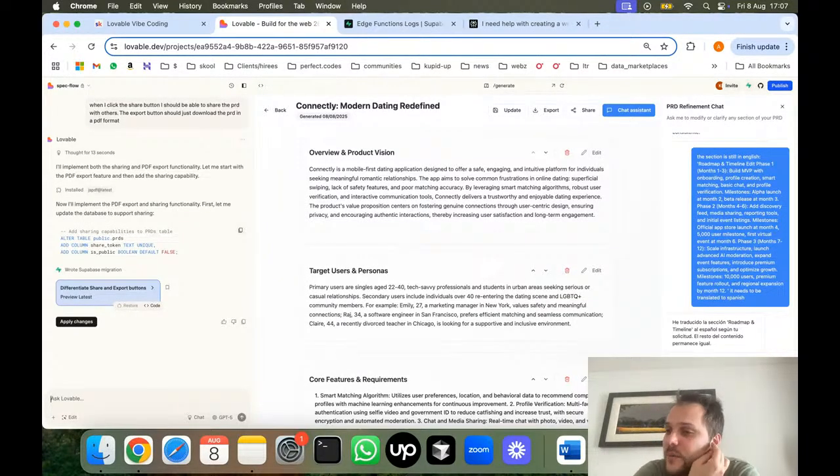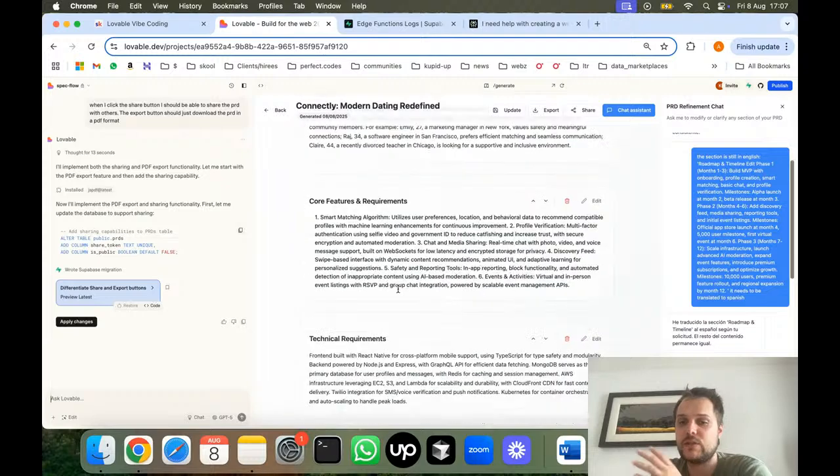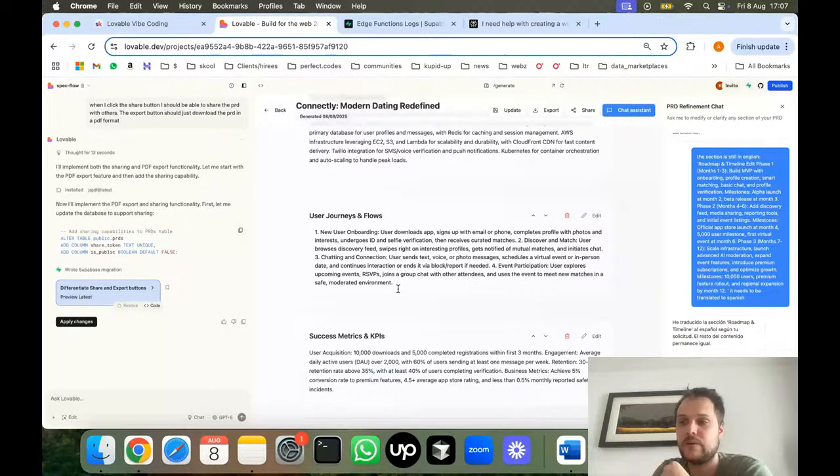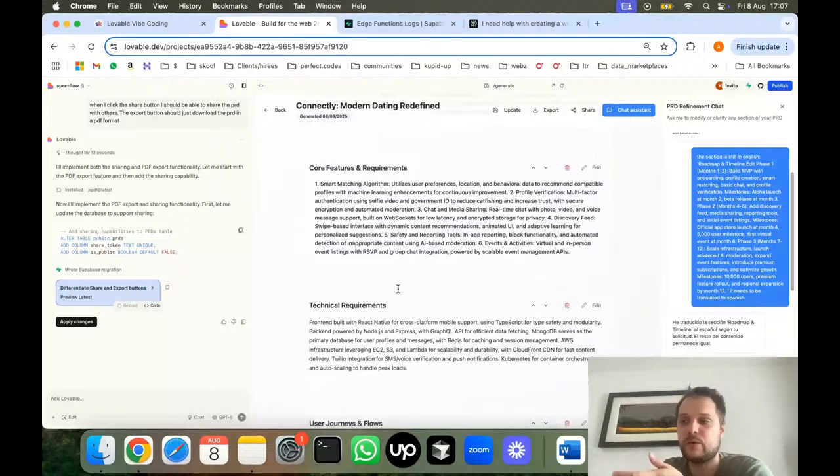But the PRD document is essentially a document like what you see here, and it contains the core features, the landing page, the overview, all the essentials you need to know to build the app. This is not perfect. It needs to be more technical, go into more detail in terms of the core features.